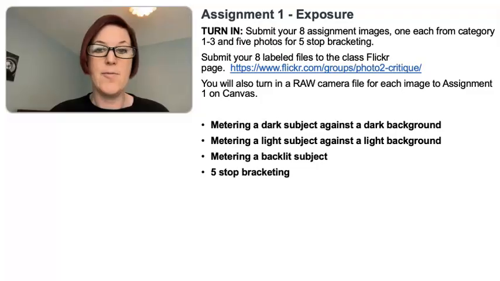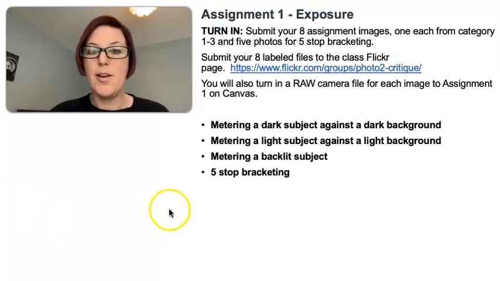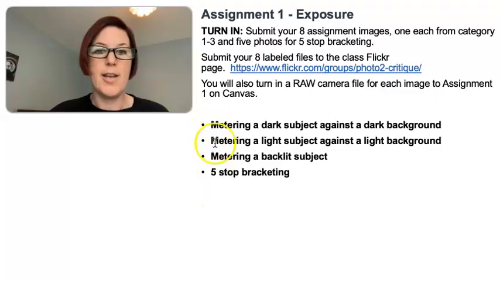If you're already comfortable with output, just make sure that your images are being exported with all of the camera data retained. And again, if you don't already know how to do that, that's no problem. Some of the video tutorials are going to cover that as well. So for this assignment, again, you'll be turning in the raw files on Canvas, the JPEG files on Flickr, and you're going to be basically covering 4 major categories.